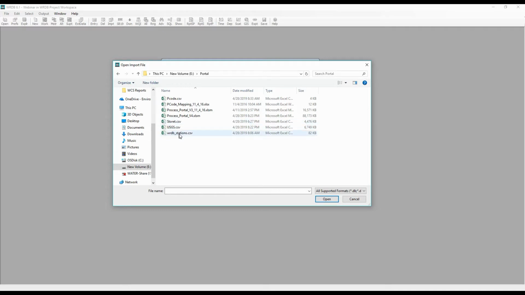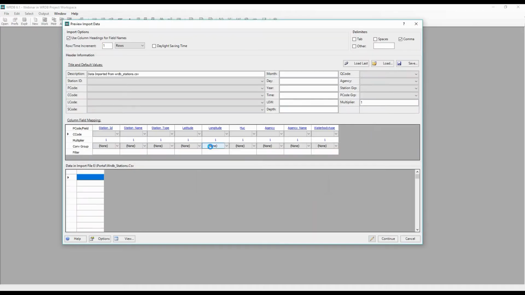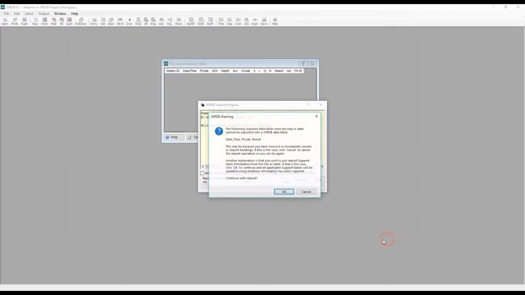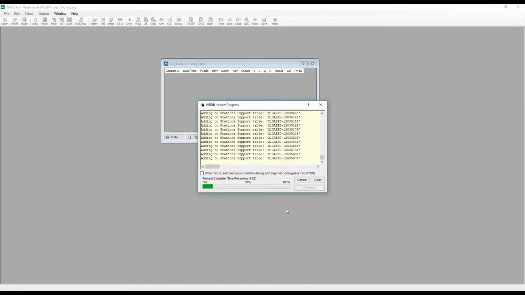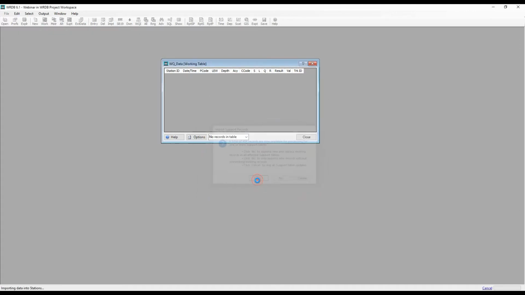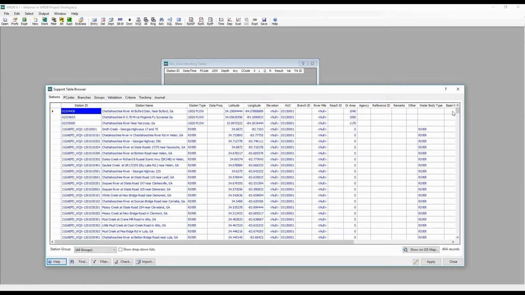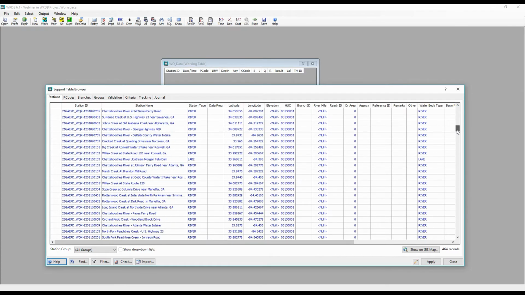The first one I'm going to process is the WRDB station CSV that we created, and you'll see that it maps in everything across here because it automatically knows what everything is. So all of this information is actually going to go into the stations table. And if you remember, we had some 464 stations, I stand corrected there. And that data is now in the support table. These are all of the water quality stations that we processed with the portal.